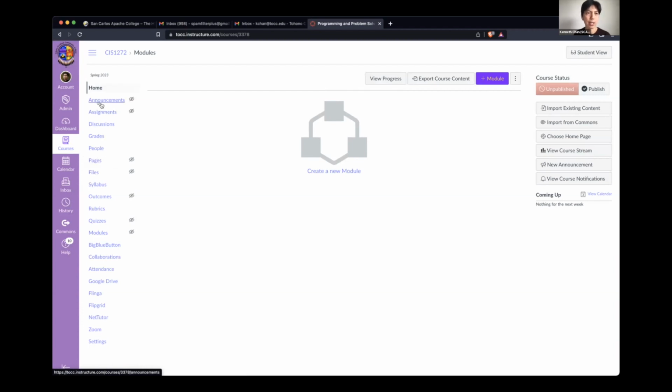And then otherwise, yeah, a lot of your stuff will be under announcements and assignments. So announcements are things that everybody in the class needs to know about, and assignments are, of course, usually things that you need to do for the class. Sometimes assignments are also buried inside of modules. So there's lots of different ways that an instructor may organize their class. Every class is different.